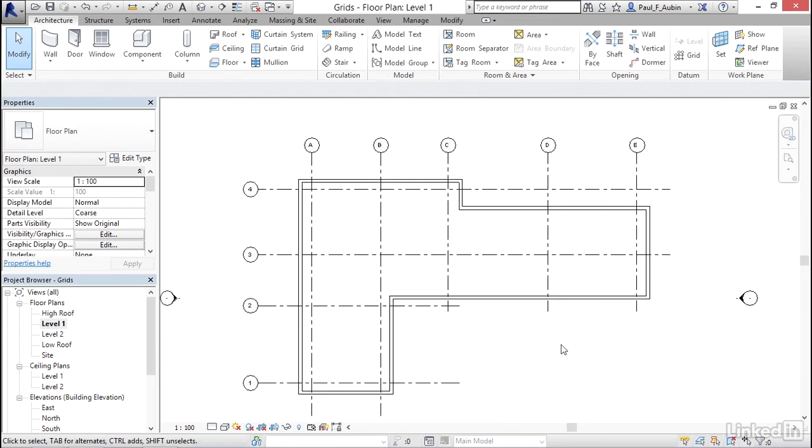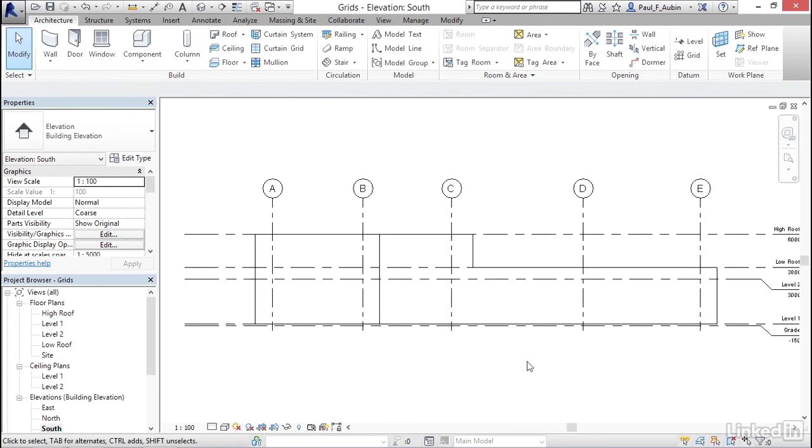Now, the last thing I want to point out is that all datum elements, and in this case, we've seen levels in the previous movie and grids in this movie, behave in the same fashion in that they will only display in orthographic views and they will only display when they're perpendicular to the viewing plane. So right now we're seeing the grids because we're drawing them perpendicular to this floor plan view. But notice that if you open up one of the elevations, I'm going to open the south elevation, the lettered grids are displaying here as well.